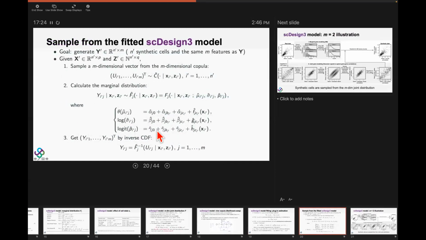Finally, once we have the model fitted, when we do sampling, or so-called simulation, we draw synthetic cells from the fitted model. We first start from this fitted m-dimensional copula, where each variable is uniform between 0 and 1, and then use the fitted CDF function for each feature marginally to convert it back to the count value as a quantile. So that's the fitting part.